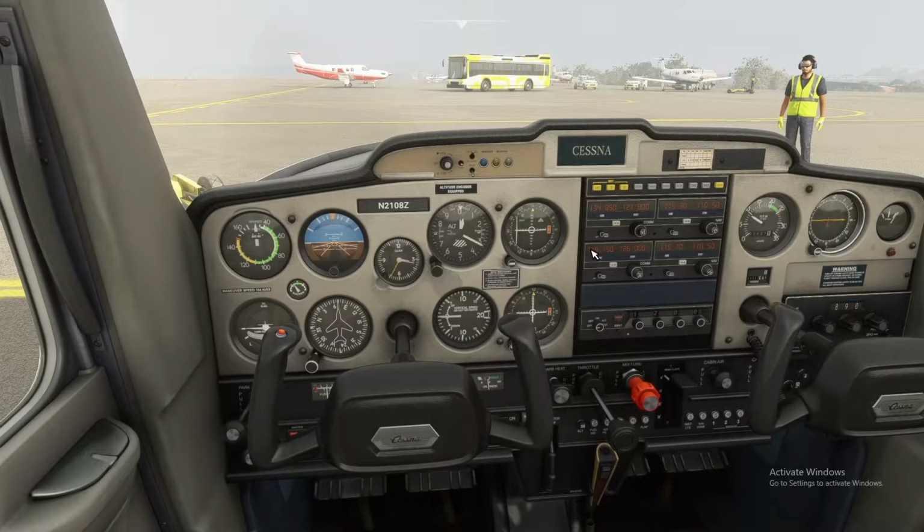Okay, since we've got clearance for IFR to John Wayne Airport, let's set up the frequencies and all the information we need to prepare for this flight. And now we're going to call up the ground for taxi instructions.